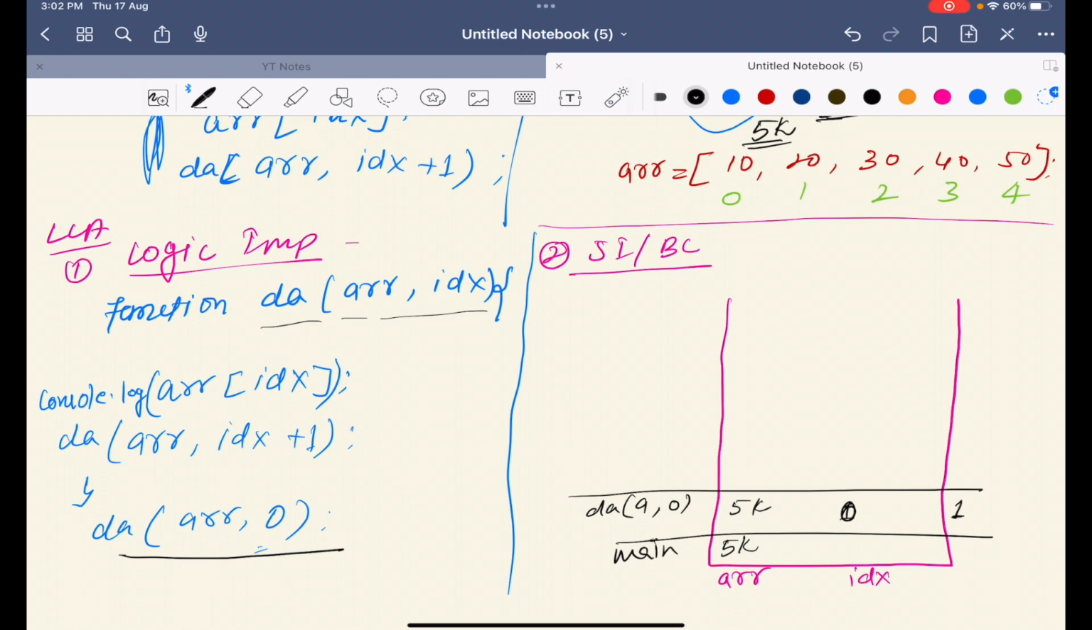Then line number 1 will execute. This will be line number 1, and this will be line number 2. Whenever line number 1 executes, it is a console statement, so it will print array of index, which is array of 0, so it will print 10. Then line number 2 will execute. Whenever line number 2 executes, it will pass array as well as index plus 1. Index was 0, so now it will pass array comma 1.